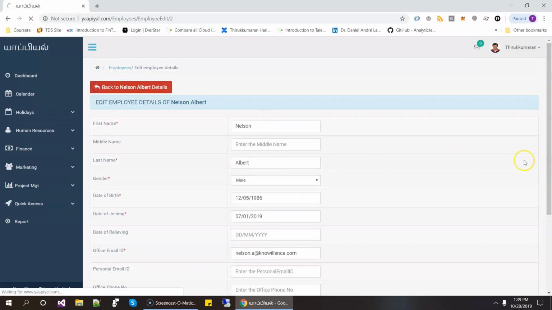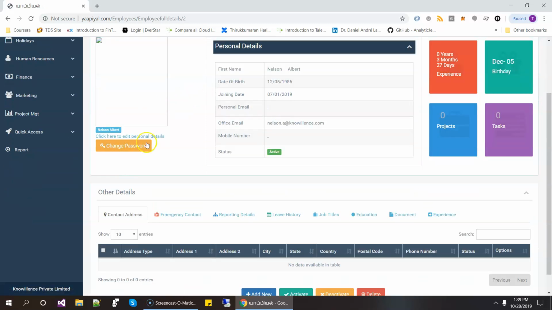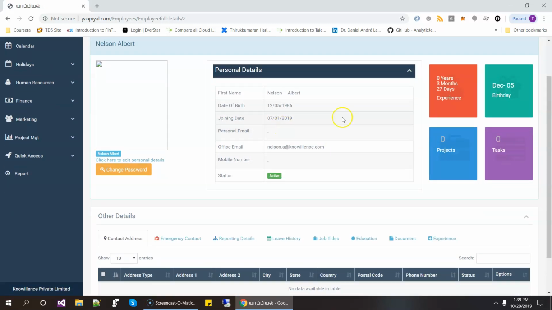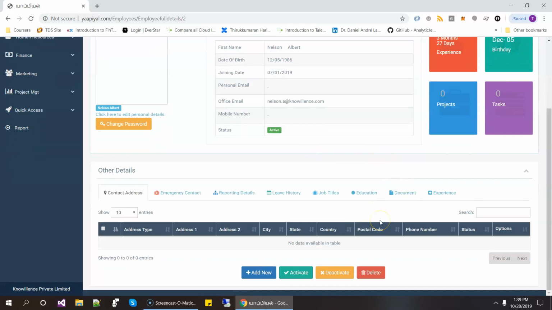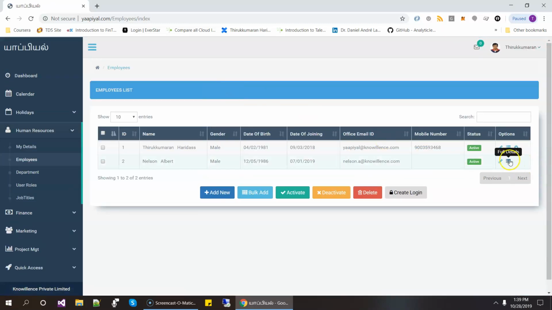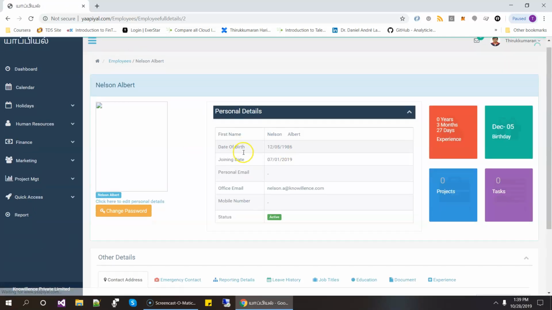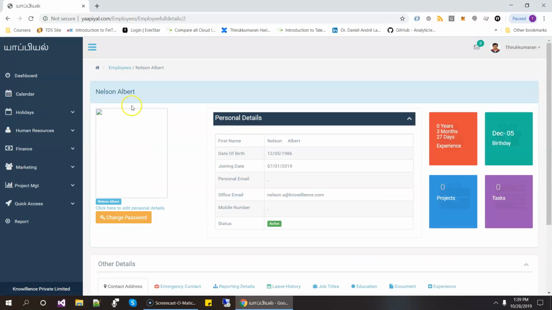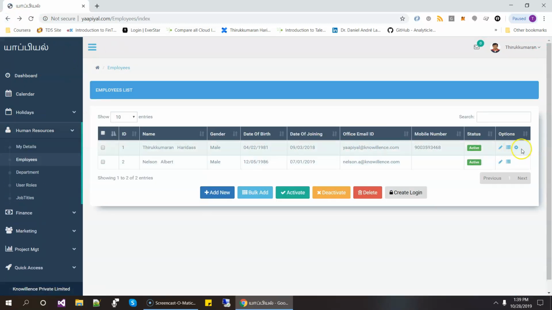Okay. And then if you want to see the full details, like how you saw mine, so this is the full detail for Nelson, that you can see. Again, you can come to employees and then click on this icon to see the full details. Okay. So which will list all his details completely. And then so this user does not have a login right now. Okay. So that's the next step is to create a login and add them to a role.